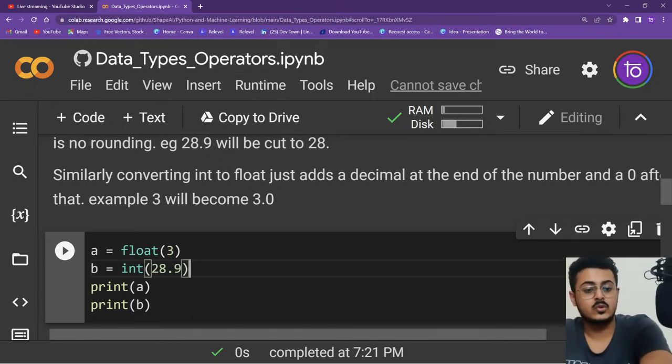Similarly, int 28.9. So 28.9 is a float right over here. We want to convert it into an integer, so we put it inside parentheses and put int outside. What will happen is whatever is present after the decimal point will be deleted. It will be truncated to just the part before the decimal point itself. Okay.